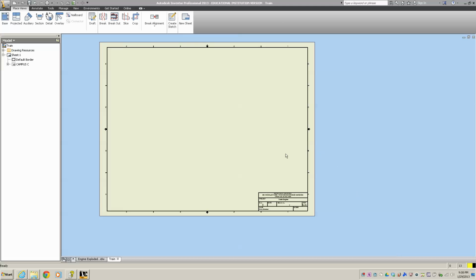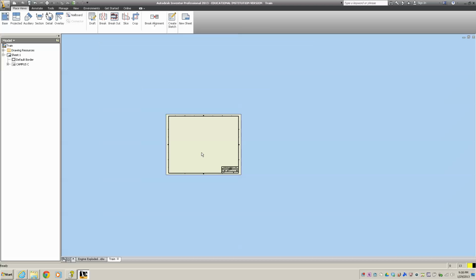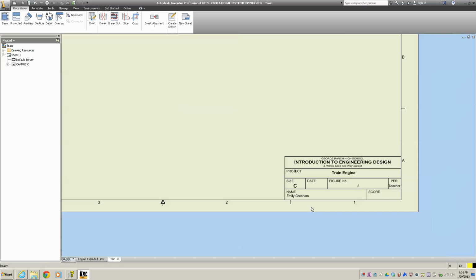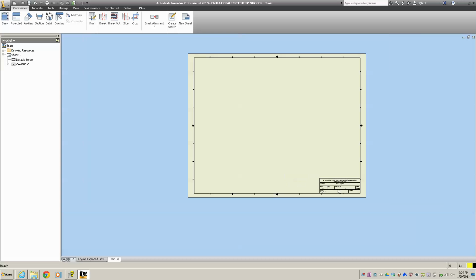You create your new IDW file. You want to make sure you are doing the size C. We want the bigger piece of paper. Your project name is still Train Engine, but this one right here is figure number 2.